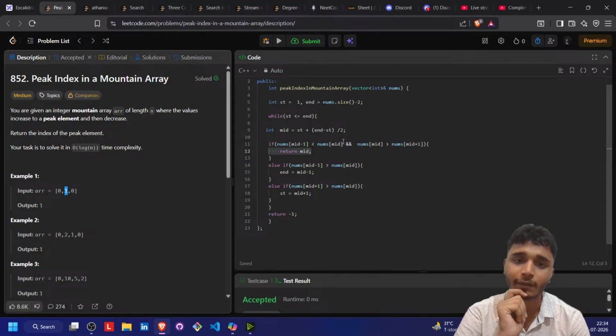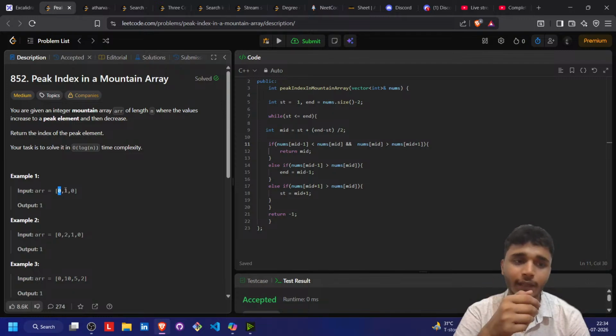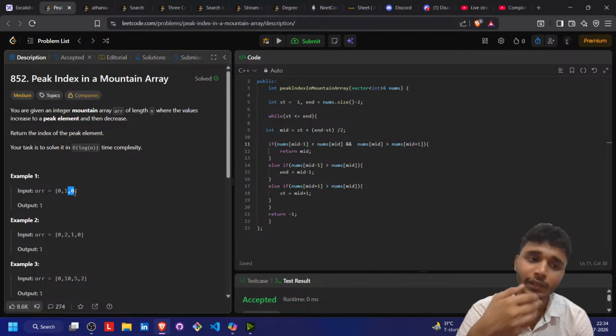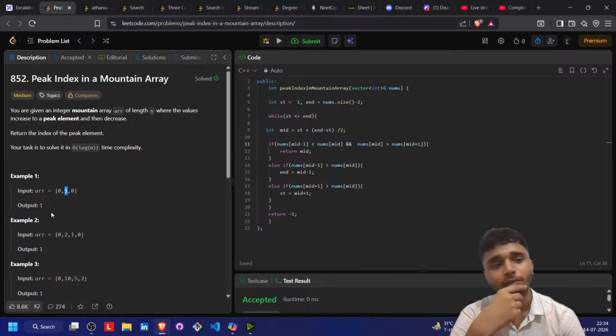When we compare mid with the previous value, mid is more than it, and when we compare it to the next value, it is also more than that. So it is the peak index that is present here. So in that case, we have written 1.